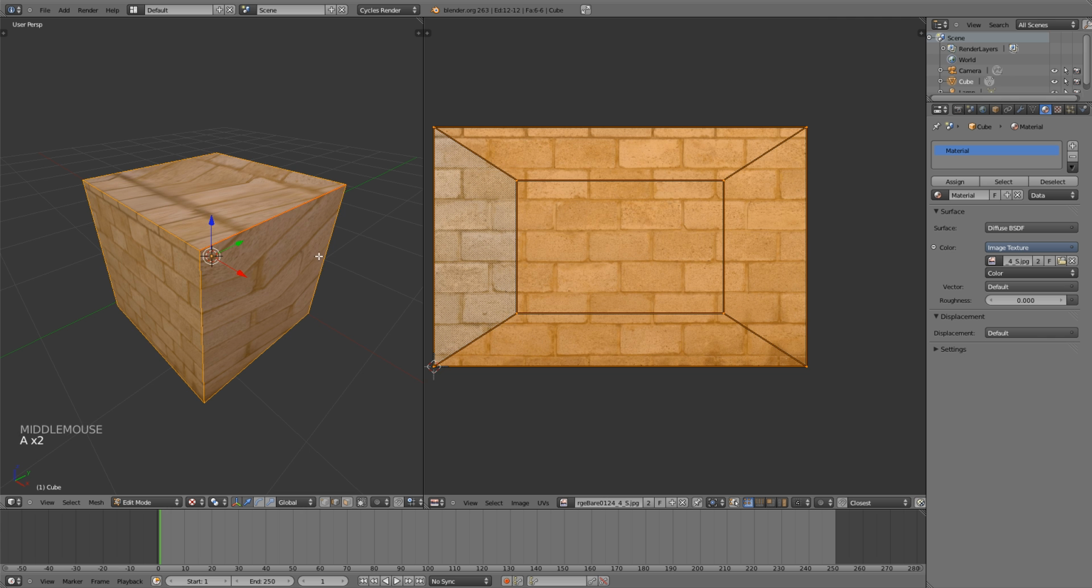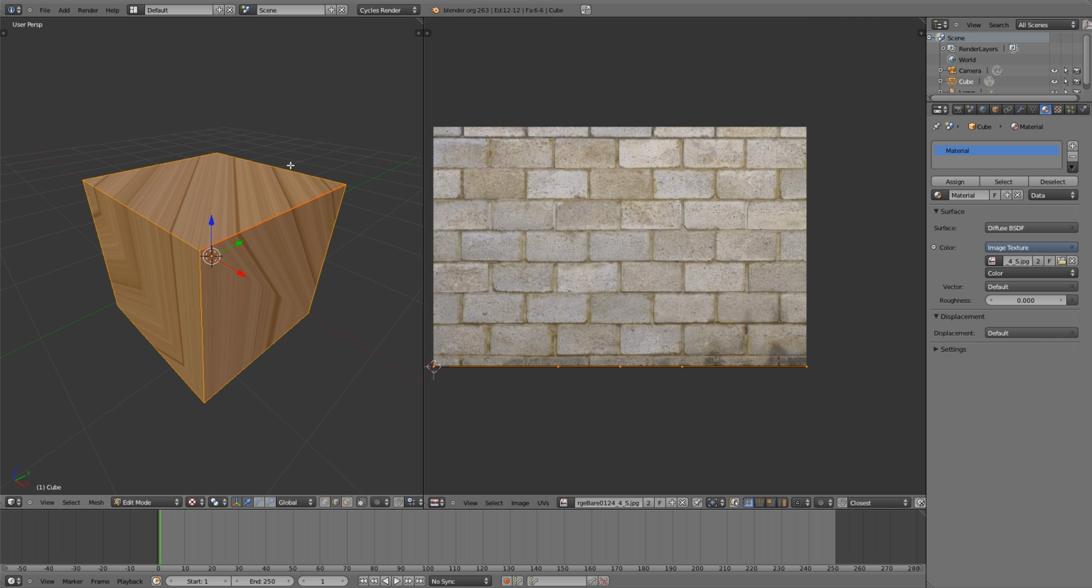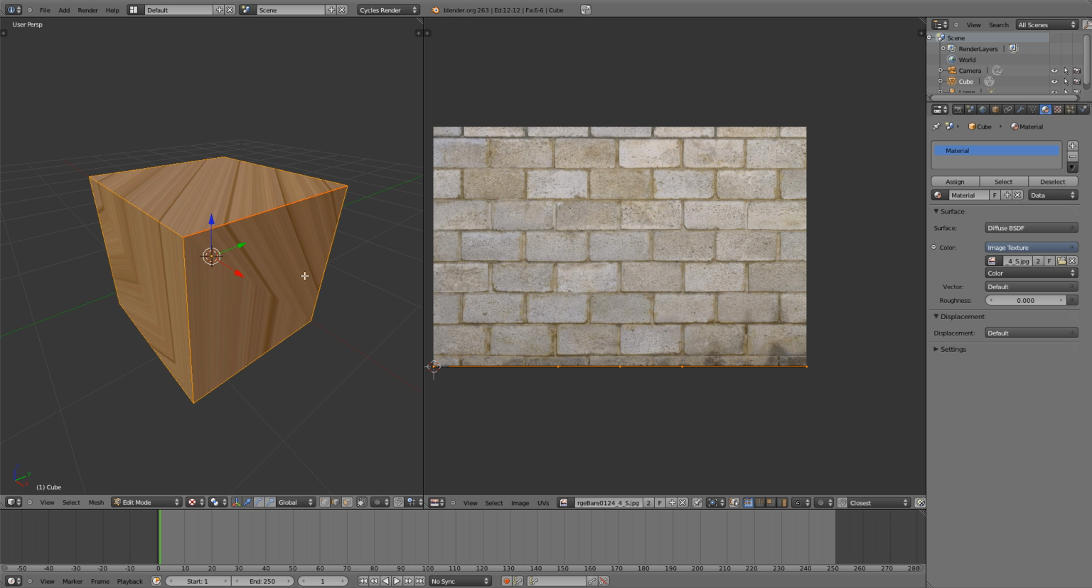Now if I select everything and hit U and unwrap, you can see that the cube is very distorted now, or the texture of the cube. Also, one thing, for seams you have to hit U and unwrap, because all of the other mapping methods ignore the seams. So make sure to hit unwrap.